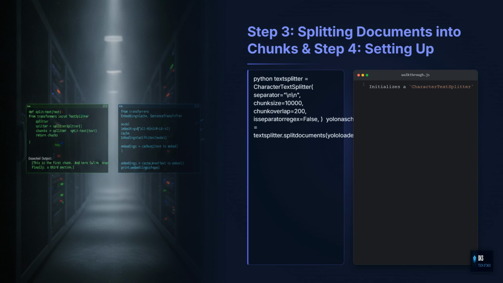For step 4, we focus on embeddings and setting up our vector store. We're using OpenAI embeddings to create the numerical representations of our text chunks. To make this efficient, we're using cache-backed embeddings, which stores these embeddings locally using local file store. This means we won't have to recompute embeddings every time, saving time and API calls.